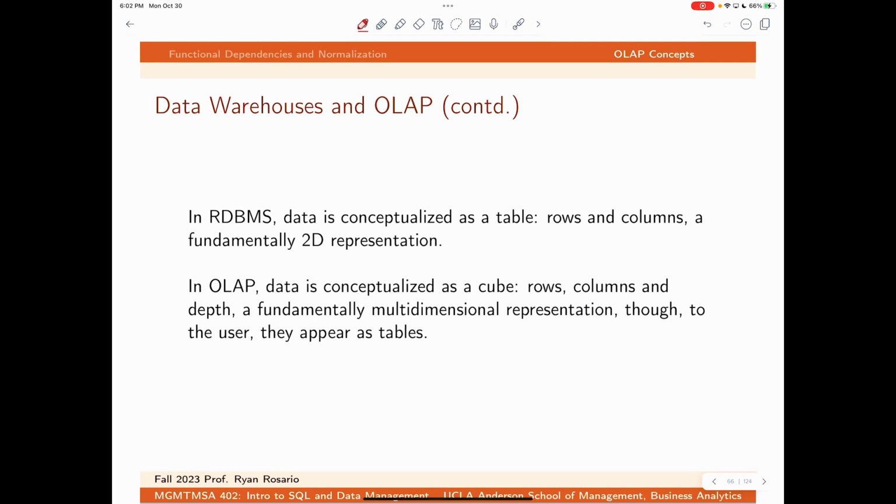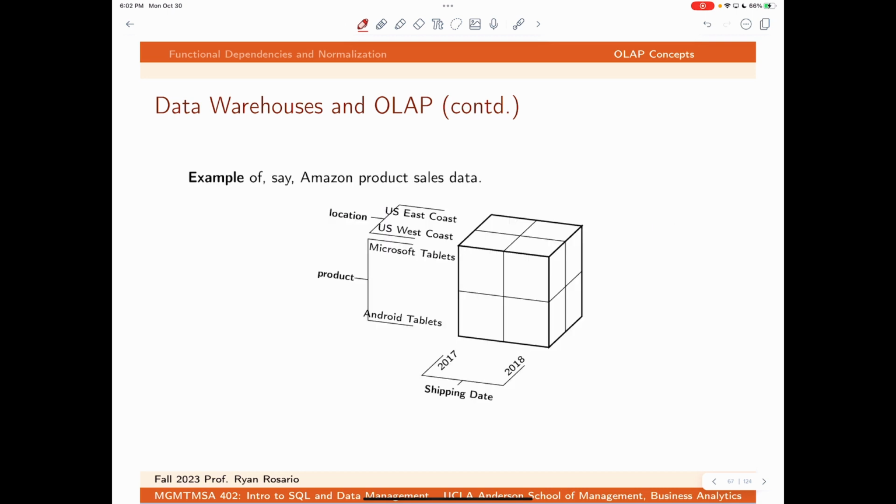So in RDBMS, data is conceptualized as a table, rows and columns. In OLAP, technically the data is represented as a cube, with height, depth, and width. But when you access the data, it looks like a table still. So an OLAP cube looks like this.